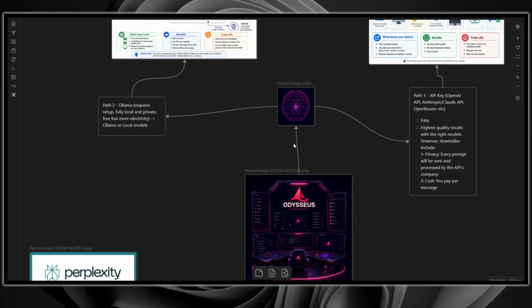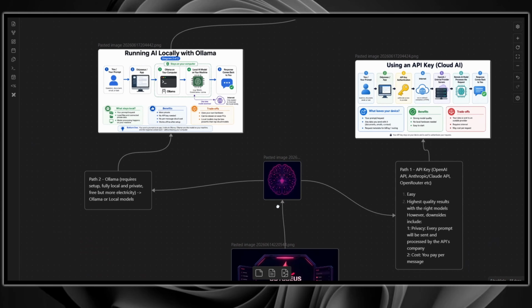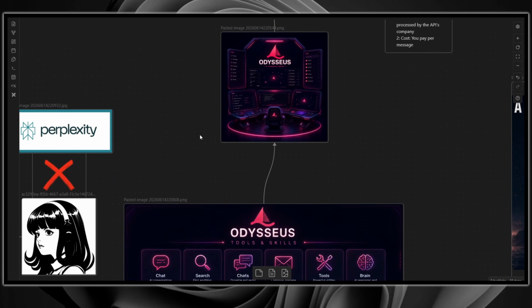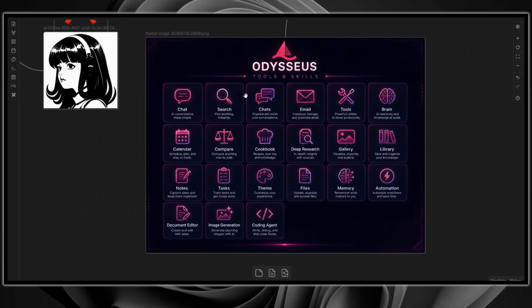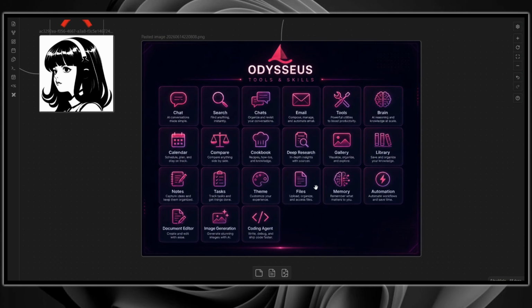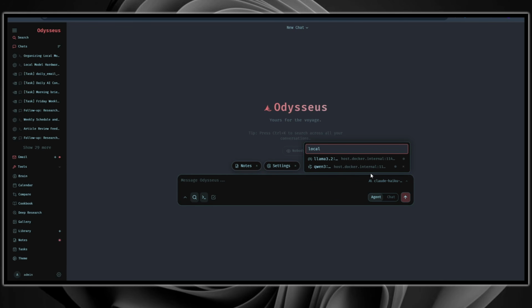So I noticed that the mistake almost everyone makes is treating Odysseus like it's supposed to be one magic chatbot. It clearly is not, and it was never trying to be. It's a complete private workspace, and it becomes genuinely powerful the moment that you give it the right brains for the right jobs. So if Odysseus felt underwhelming the first time you opened it, the problem almost certainly was not Odysseus. It was the model.